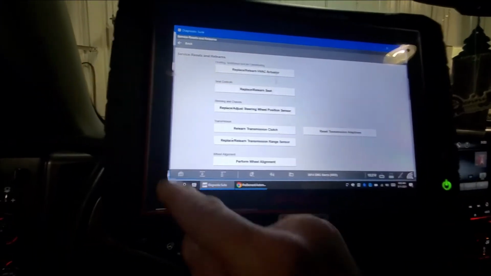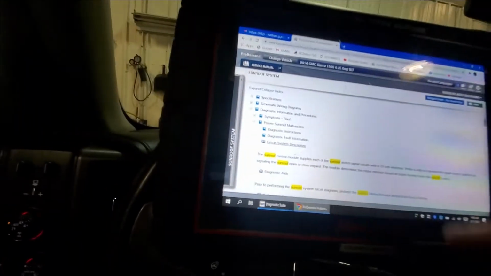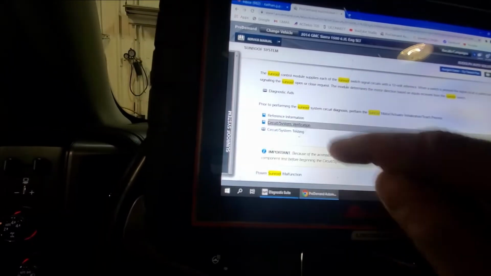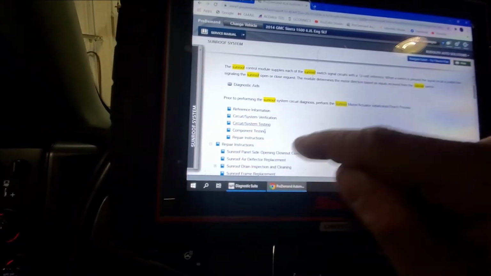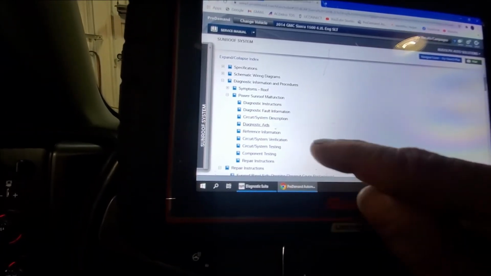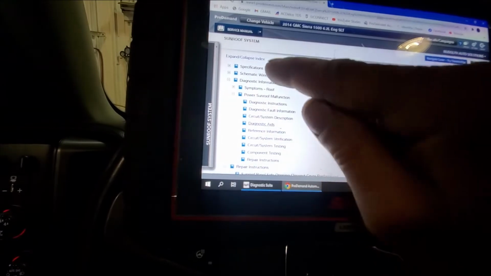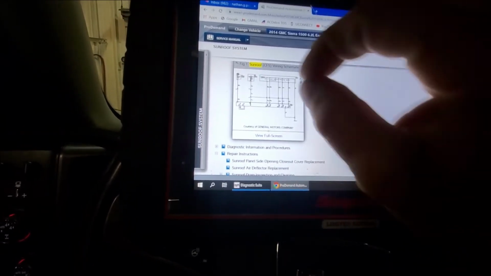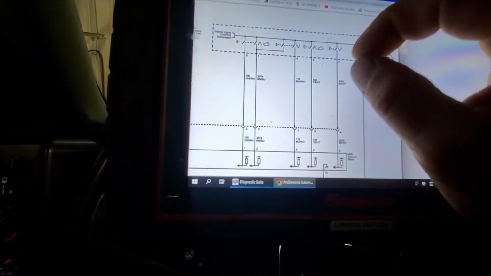Yeah, nothing in here about that. Now, they do list a learn procedure for this sunroof system. Let me just close up some of these here. I guess let's look at a schematic real quick. I know I'm kind of being all over the place, but I'm just familiarizing myself with the system.